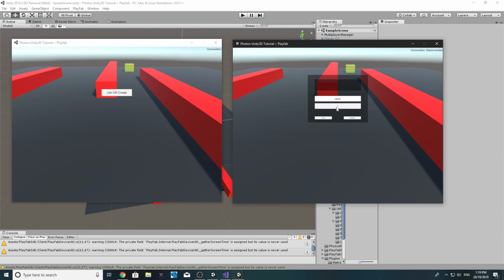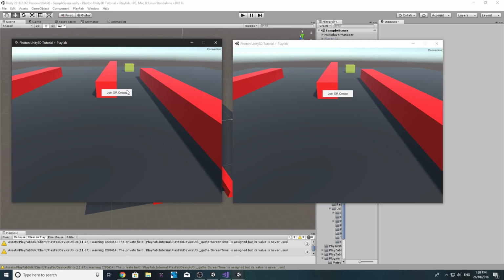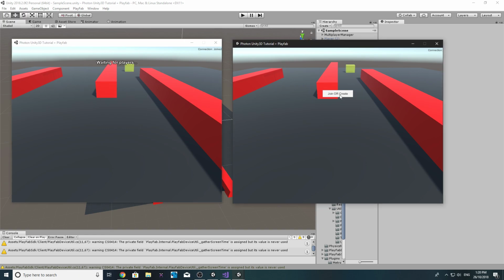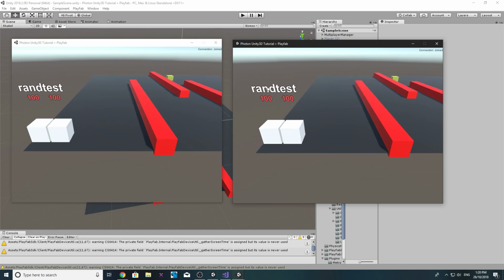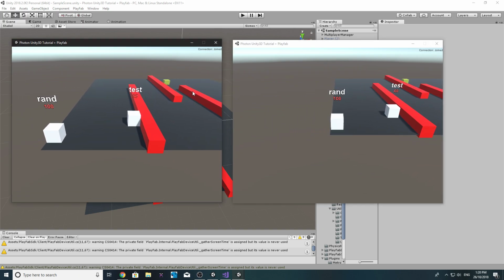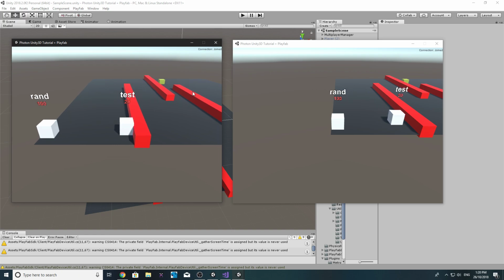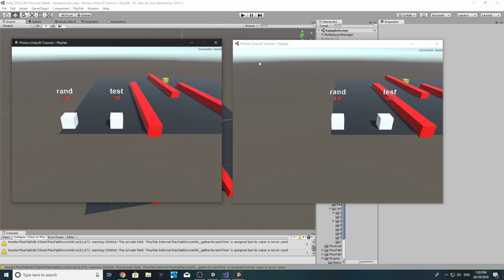Do the same for this. Log back in. Join to create. Waiting for players. Join to create. Timer starts. And looks like it's all working fine. Alrighty, so I'm gonna leave it like that. Everything's working.